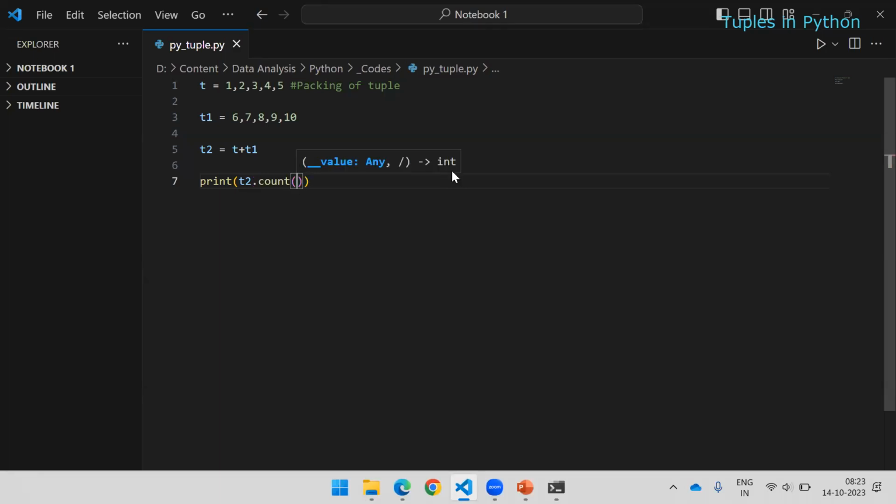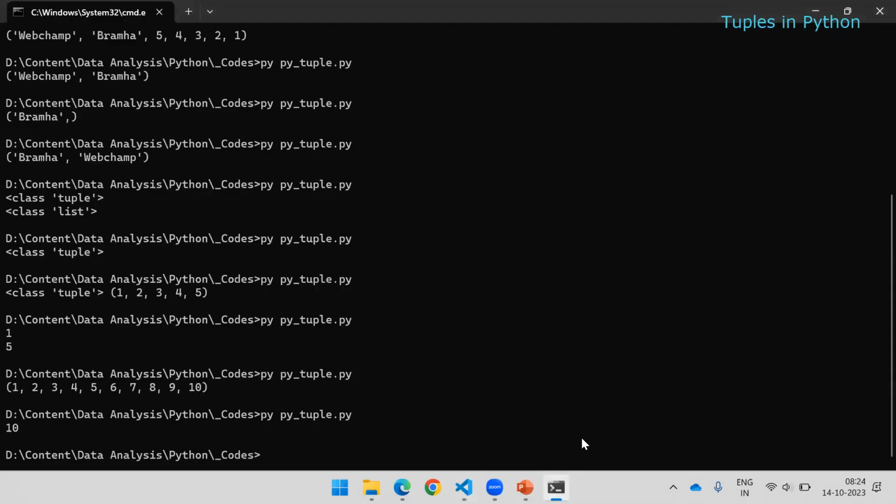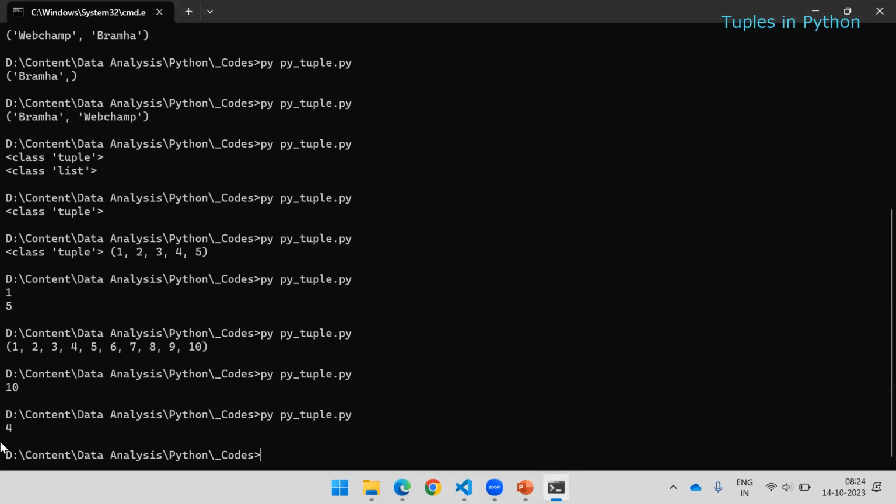And if I pass the 2, and here I will say 'two', like this I will write. So 4 times I have. Okay, now if I try to run this, this should return me 4, and yes, it is returning me a 4.